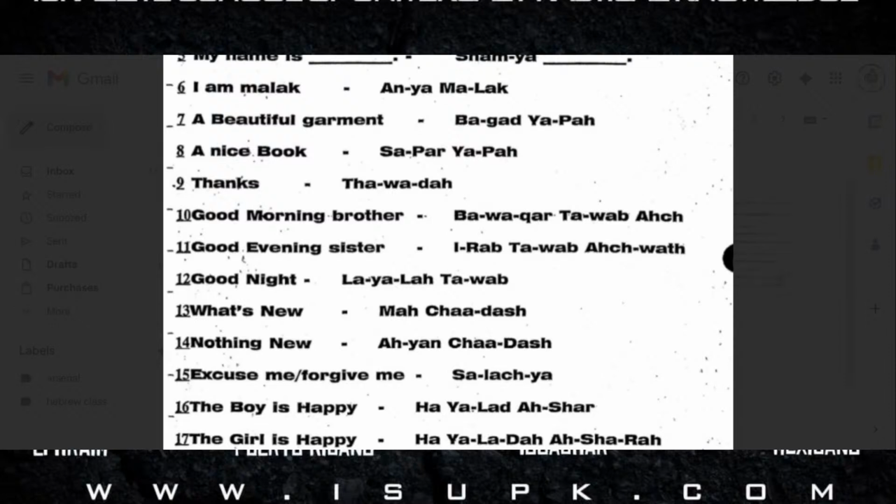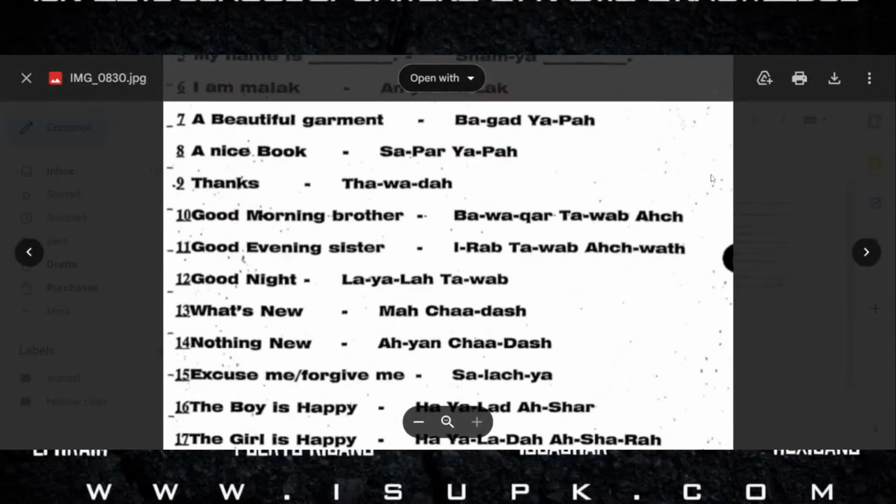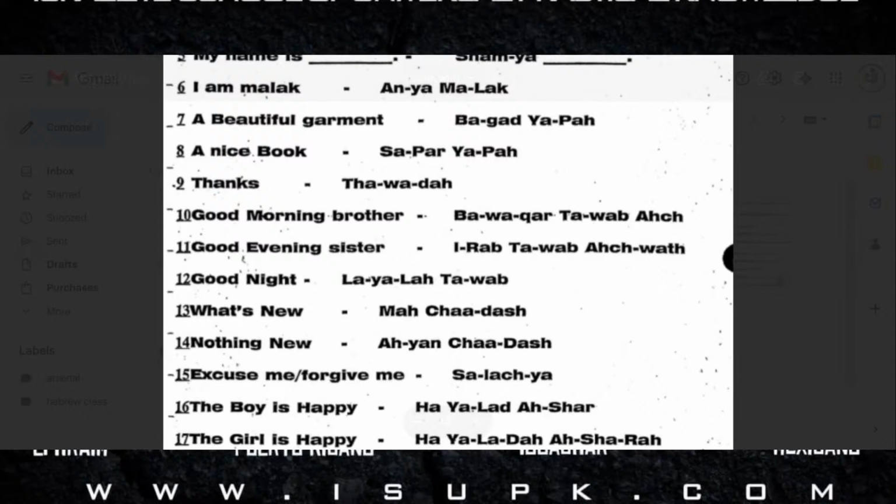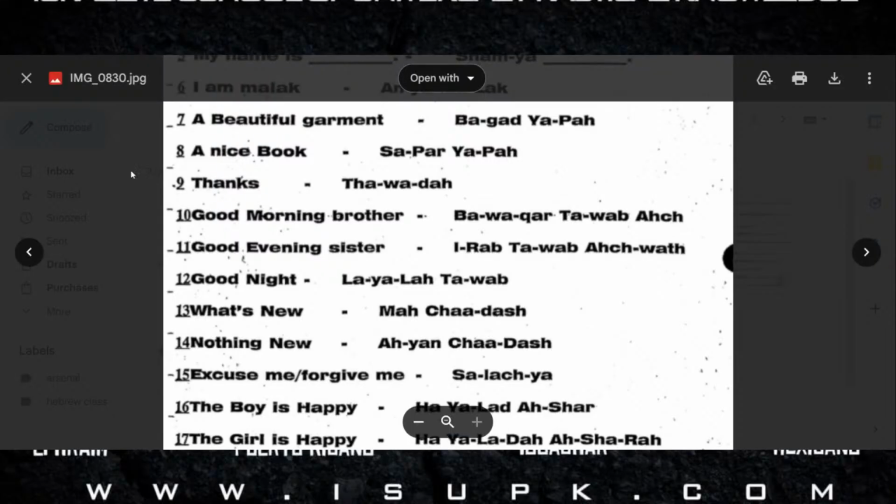Right here we got the Pictorial Bible Dictionary, right? You might want to say that's a nice book. It's a nice book, right? And this is how you say a nice book. Sapar Yapa, right? Or somebody says to you, it's a nice book right there that you read. You know what I mean? I read it before. That book is too wild. That's a nice book. Sapar Yapa, right?